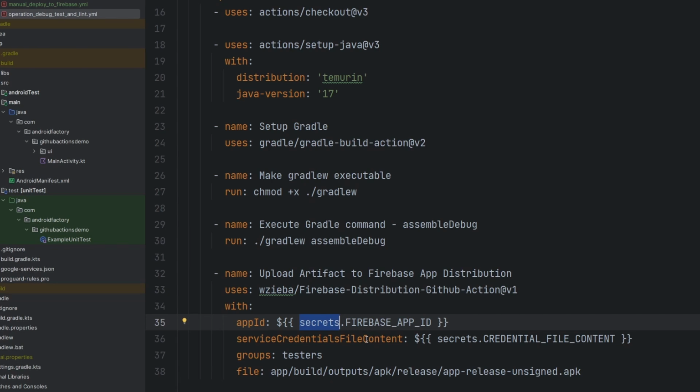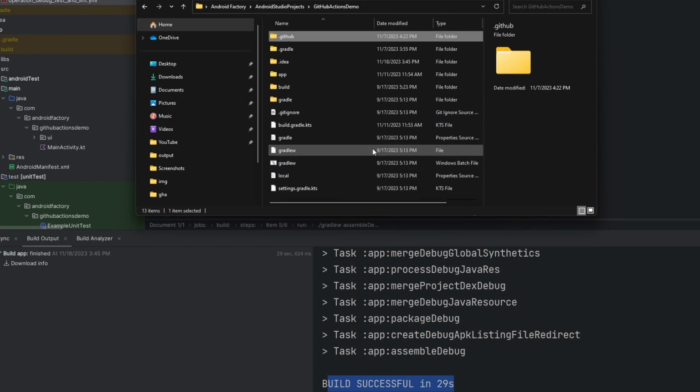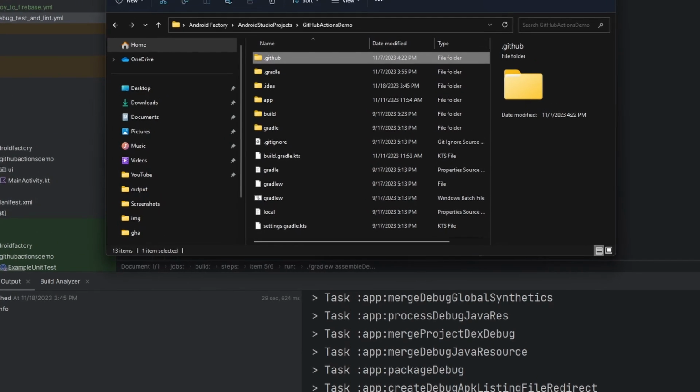And realistically, that is about it. We do not want this path to be this because of this, the assemble debug. Okay, and as we see here, the build is successful in 29 seconds. So what I did was I actually ran the assembleDebug Gradle task, right?